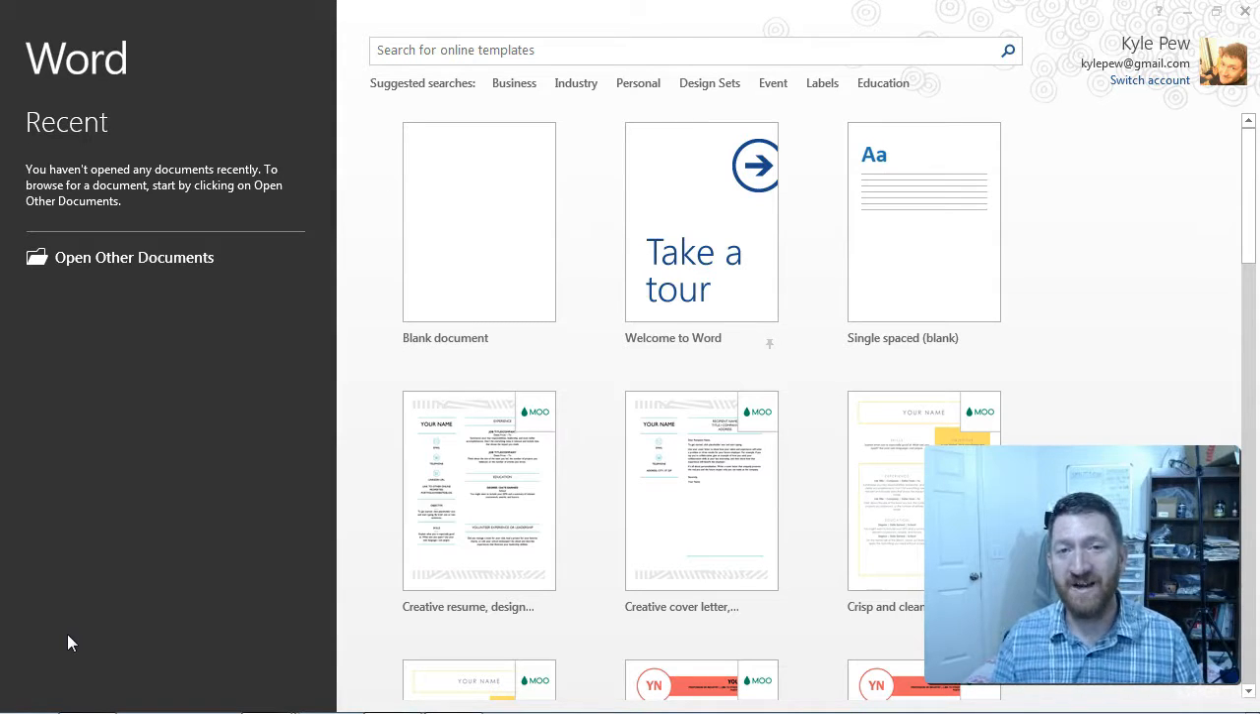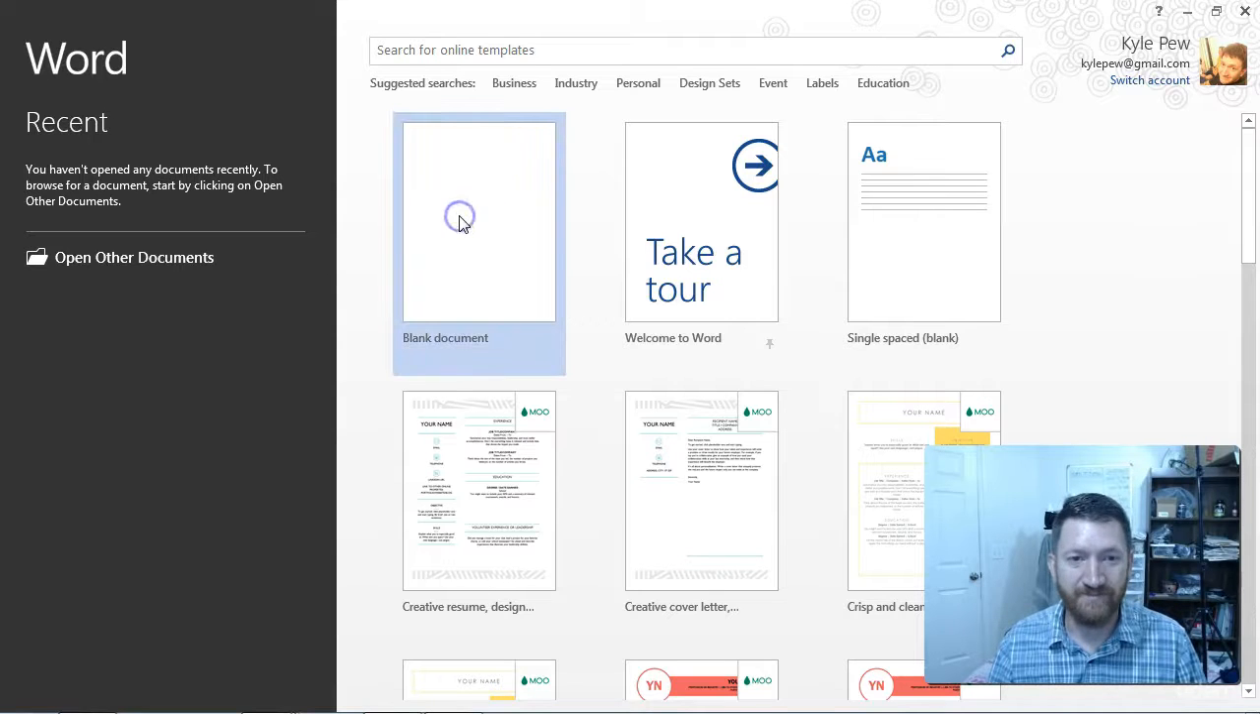So let's start this lecture out by just creating a brand new blank document. If you don't have it open already, just open up Word. We get into the start screen, or if you're on 2010 or earlier, you just get a blank document open in front of you right away. So here, I'm just going to grab Blank document.